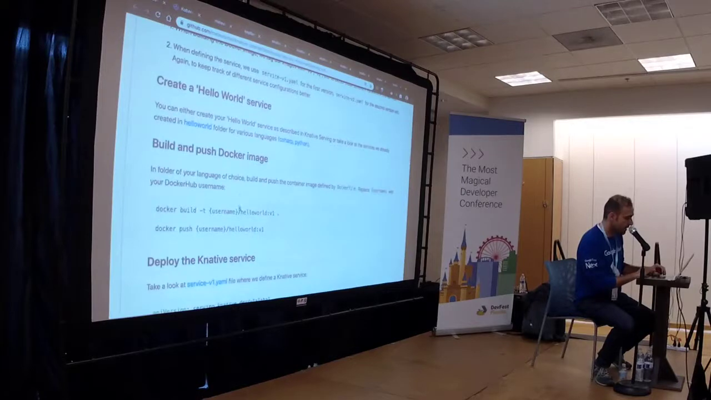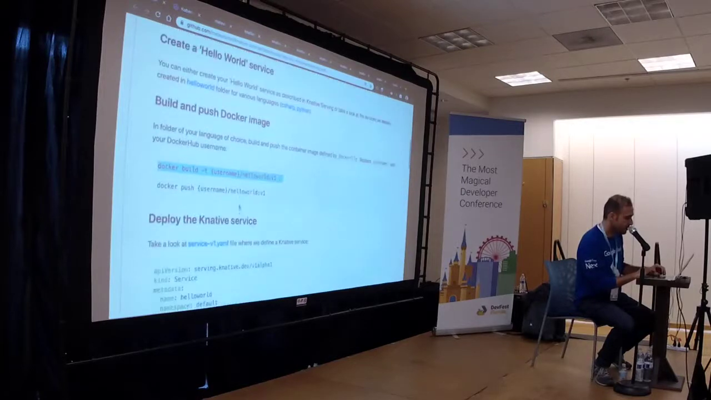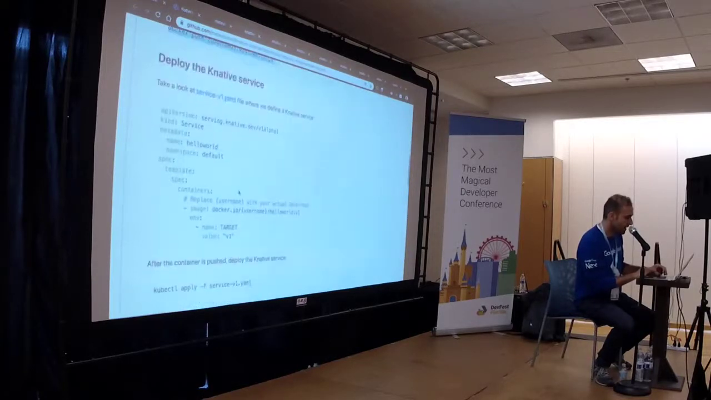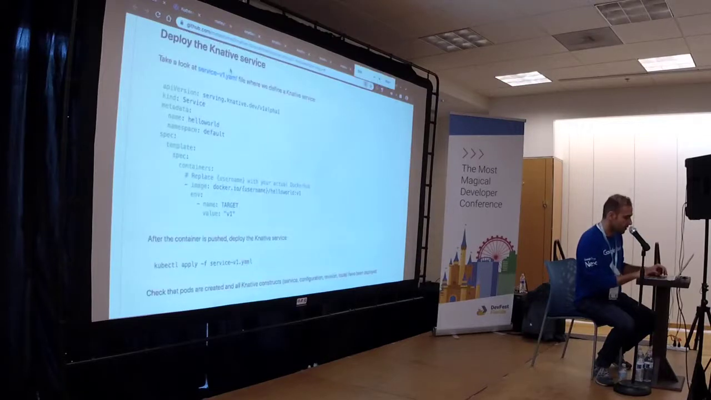So I build my image, I push to Docker Hub, then I need to create my Knative service. To create a Knative service, it's a YAML file, as it is in every Kubernetes thing. So I create a YAML file. But one thing to note is that this is using the Knative API. And the kind is service, so it's a Knative service.